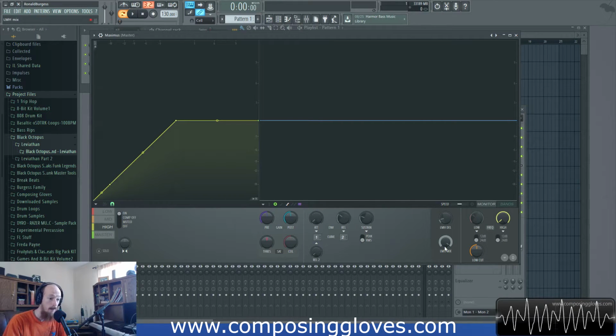Next up, we have the low, mid, high mix. So this allows you to do parallel compression. I'm not going to be covering parallel compression or anything. This video is dense enough already. But essentially, if you have it all the way to the left, this means that it's 100% dry. So the audio is not being affected by Maximus.